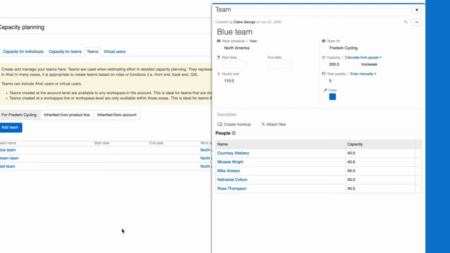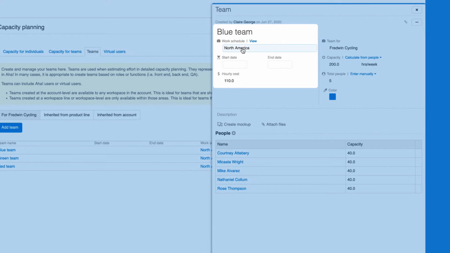So let's talk about the blue team and some of the information that I've already entered in here. The first thing I did was go ahead and select the work schedule. I have an option here of entering a start and an end date for my team. This can be really useful if you have a temporary team, for example, that's going to be available for a certain period of time. If you want to use capacity planning for teams to calculate financial estimates, then it's worth putting in an hourly cost here so that Aha! can do those calculations for you.